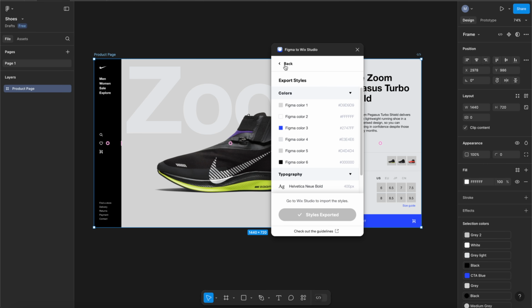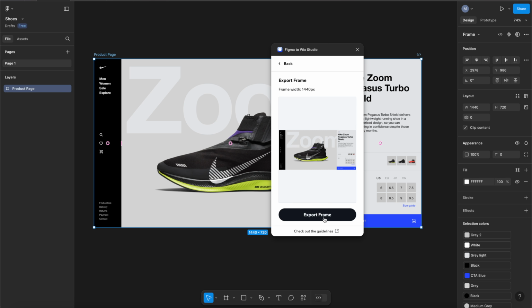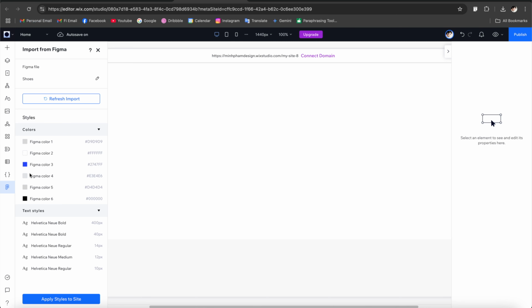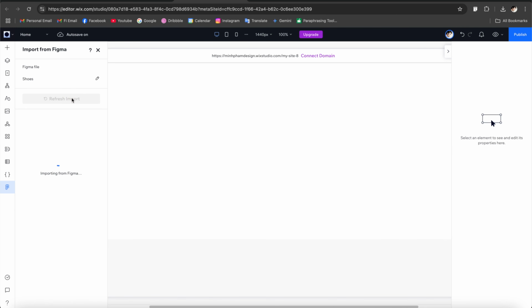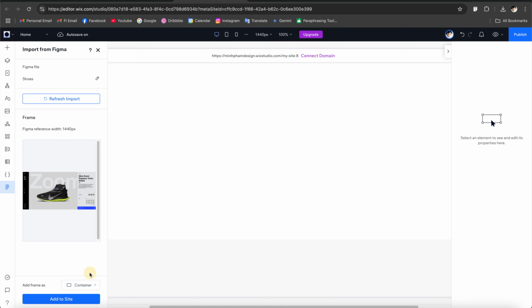Alright, let's go back to Figma, and now we're going to export this whole design to Wix Studio. Let's click export frame, click here to confirm, go back to Wix Studio, and refresh import again. You can see that the whole page is displayed here, and down here you have the option to add this frame as a page, a section, or a container. Let's select container and click add to site. It's going to take some time to import all of your assets to Wix Studio, depending on how complex your design is.